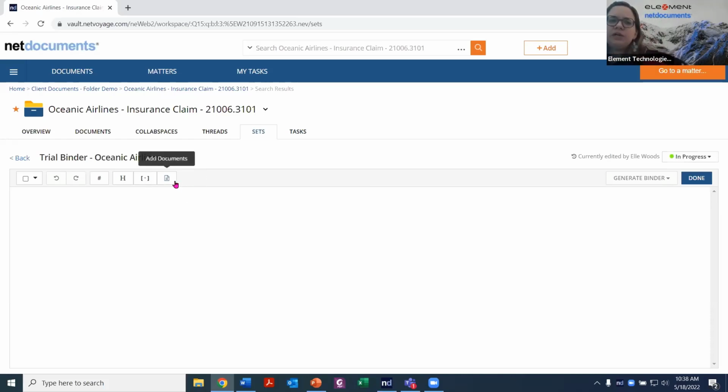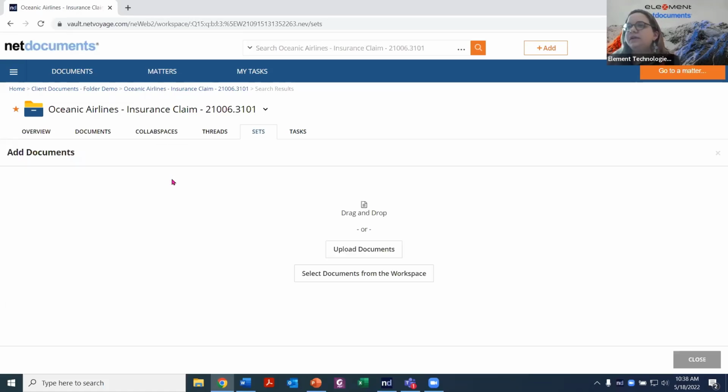So the first thing that we want to do is add in some documents here. So we'll click our Add Documents button to grab the files that we want to put into our set. I'll click on that Add Documents button, and it brings me into the Add Documents page. I have a few different options on how I want to get my files into my set. I'm going to begin with my Select Documents from the Workspace option.